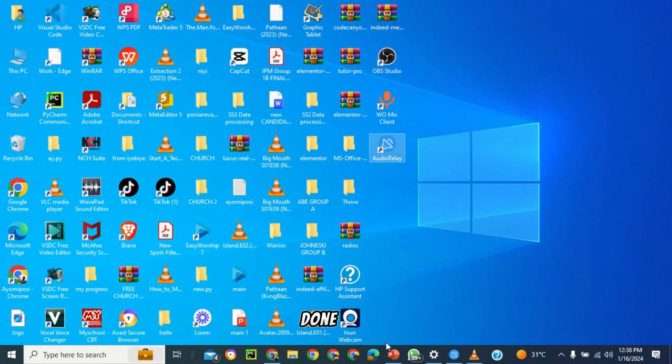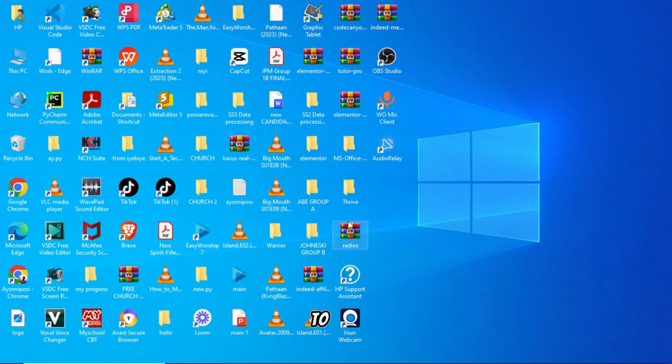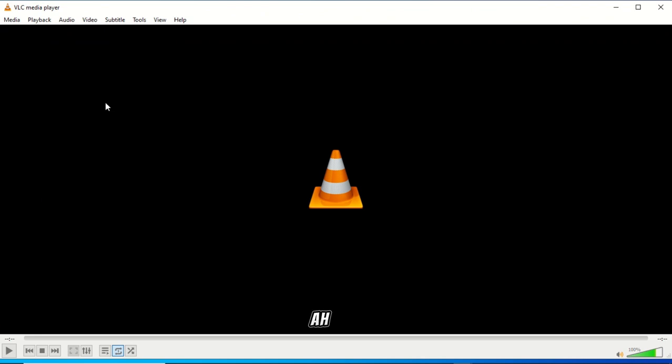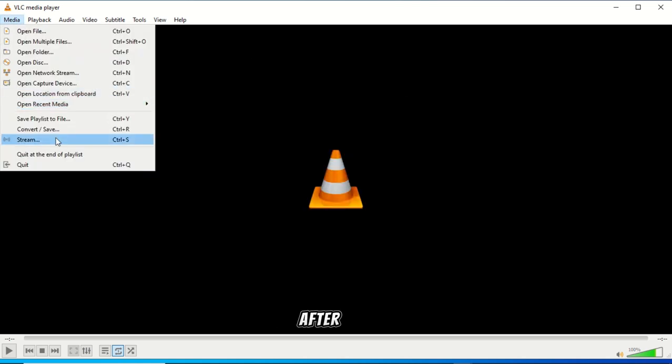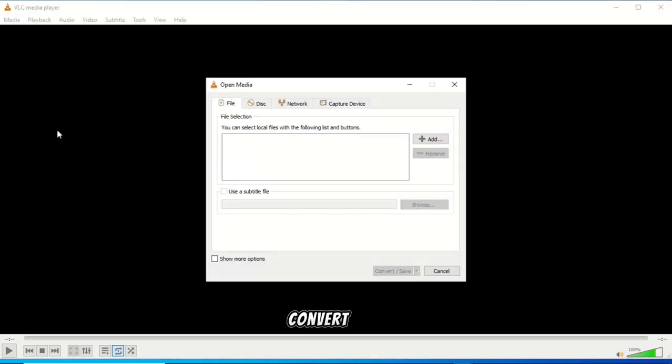When this is done and installed on your system, go to where VLC Media Player is and click on it. Wait for it to open. As it opens, you're going to see some options around. This is an option, this is also an option, but what we are really concerned about is this Media. We click on Media, then we click on Convert and Save.